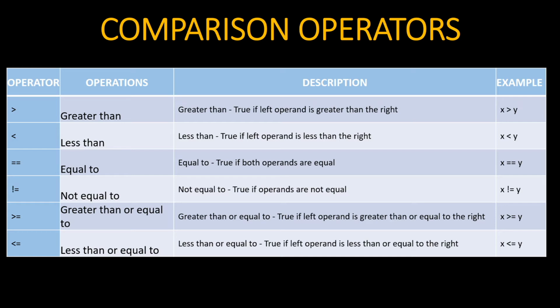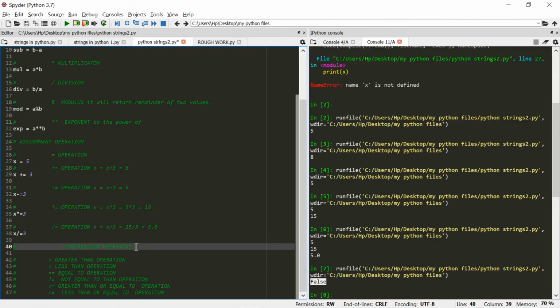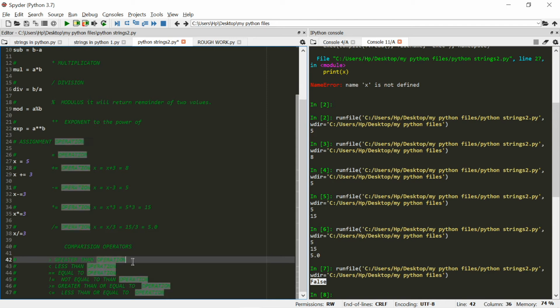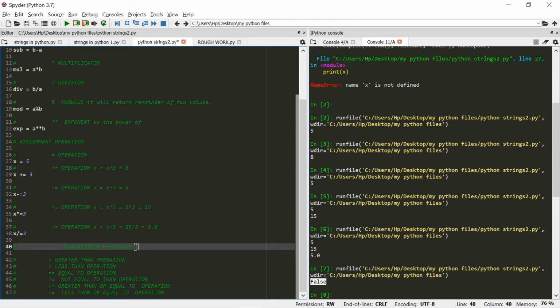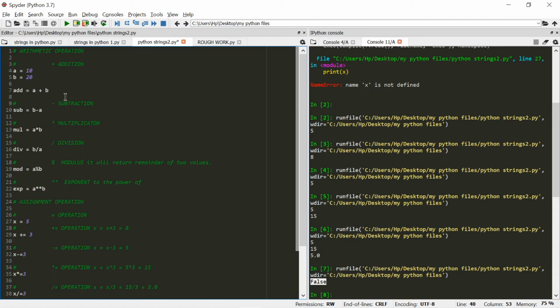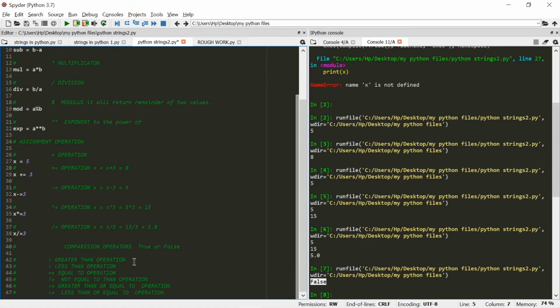So let's take a look at each and every operation in detail in Spyder. Let's take a look at our first comparison operator, which is the greater than operation. Remember one thing, a comparison operator returns boolean. That means it returns only true or false. Before that I'm just copying these values and pasting them right here.